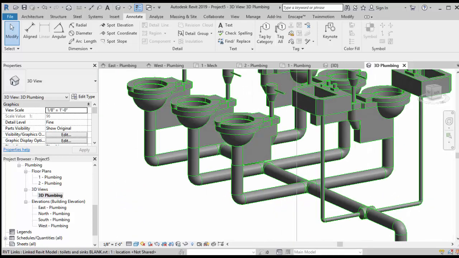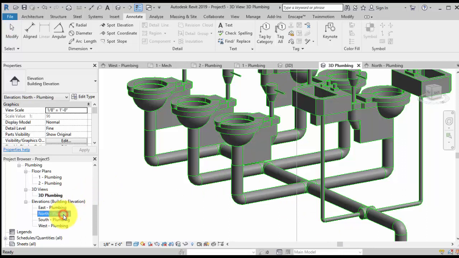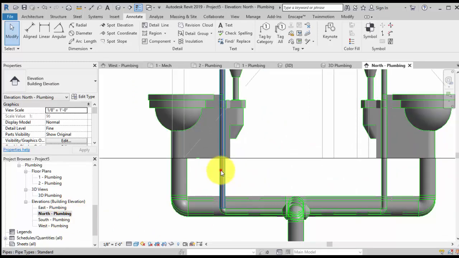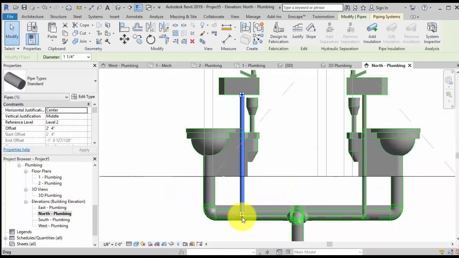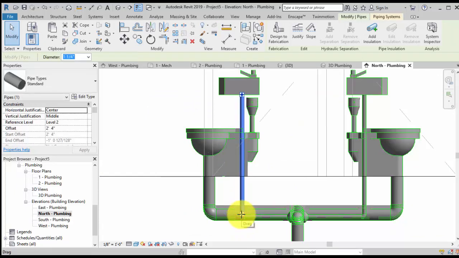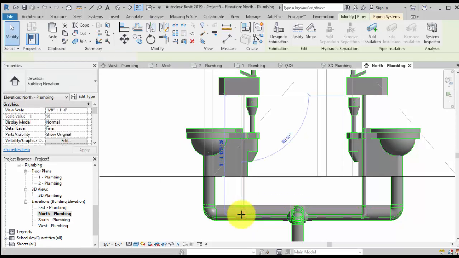Next step, we're going to create the P-trap. Let's flip this to north plumbing view. We just have to use quick fingers. This one, we're going to change the dimension. So you click right then, you can key in like 6 inches if you want to. So I'm going to key in.